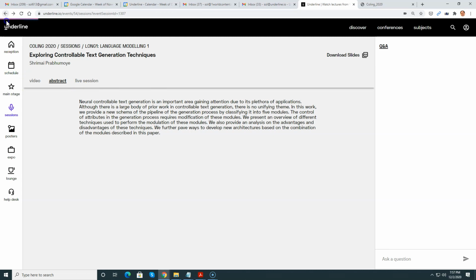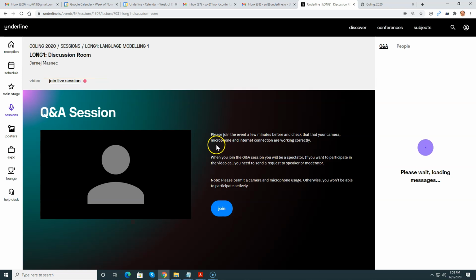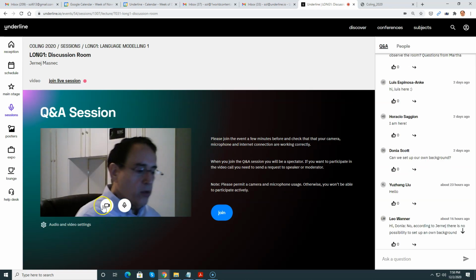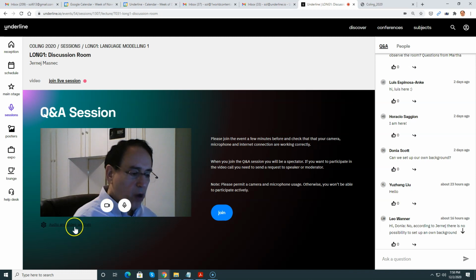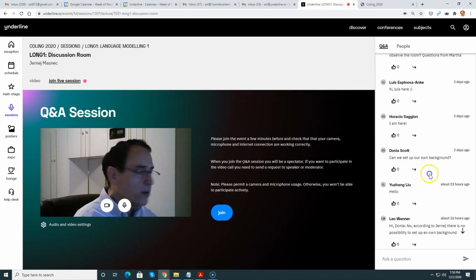Going back to the session, you'll notice that the first tile is a discussion room. So during the scheduled time that was on the schedule, you'll have all of these people in a discussion room, which will be very similar to a Zoom room type or Google Meet or that kind of thing. You have controls here for your audio and video settings. If you have several mics or cameras, you can always choose it here.